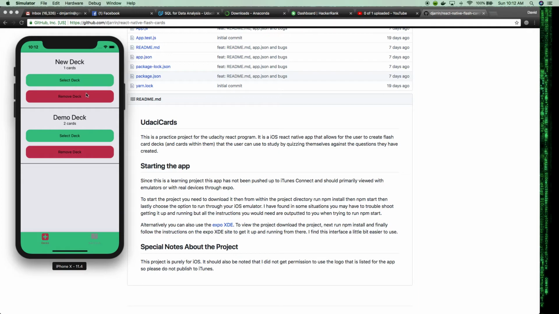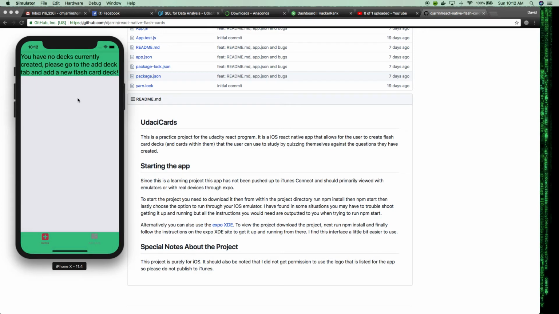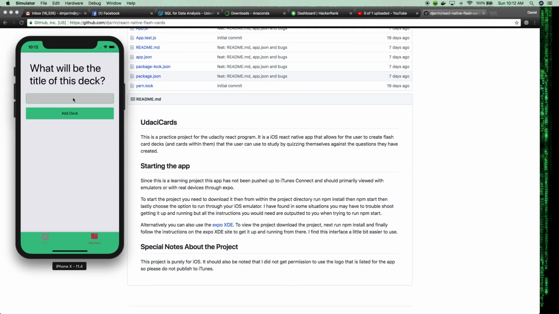And then obviously we've got some basic CRUD stuff here, so we can go ahead and just remove that. That deck no longer exists. This is the deck we were just at. We can go ahead and just remove this as well, and then we just get a message saying you currently have no decks, you need to create a deck. So to do that, you'll see that that's back there.